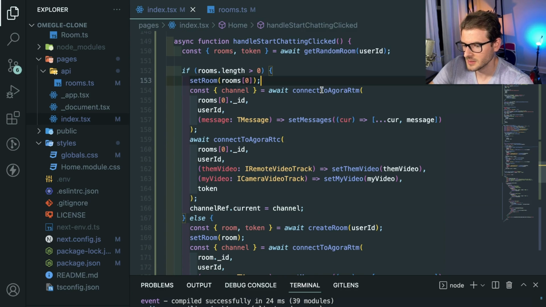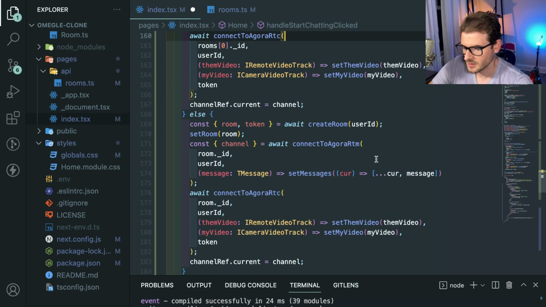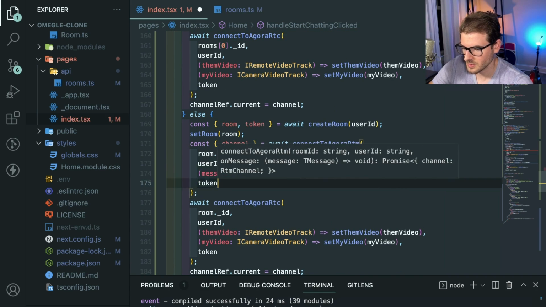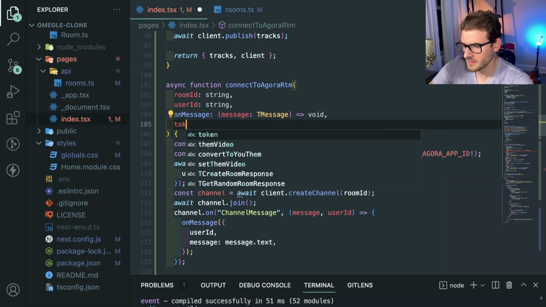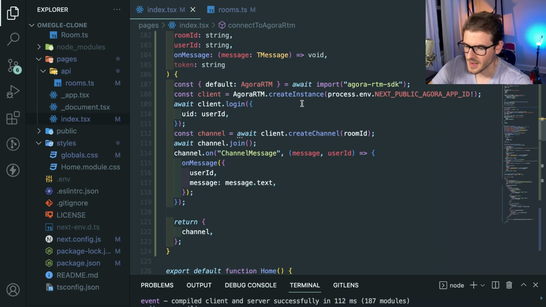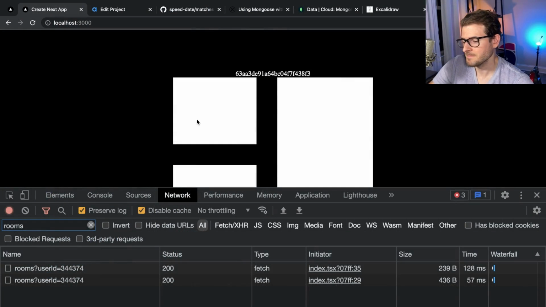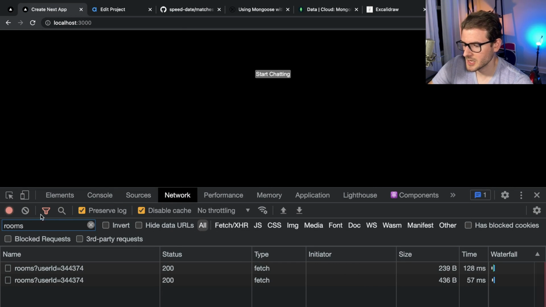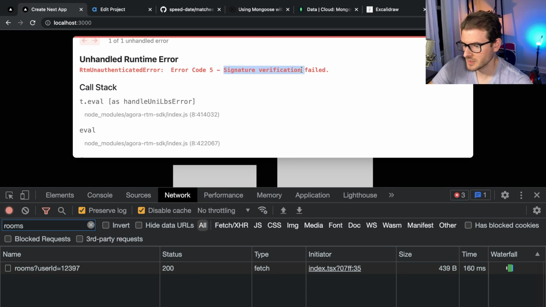Let's see, connect to Agora RTM. This probably also needs to take in a token, like so. And then we're going to make sure this thing has the definitions for that token. And I think here, when you log in, we need to pass in the token. So let's refresh the page. Go ahead and click start chatting. Signature verification failed.